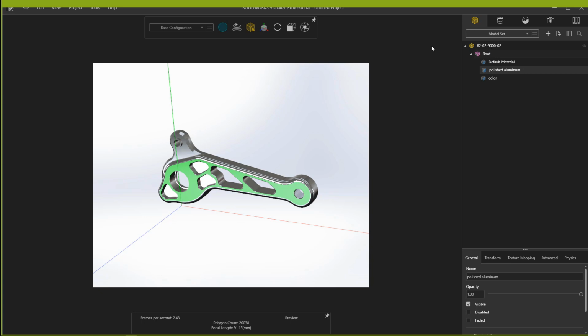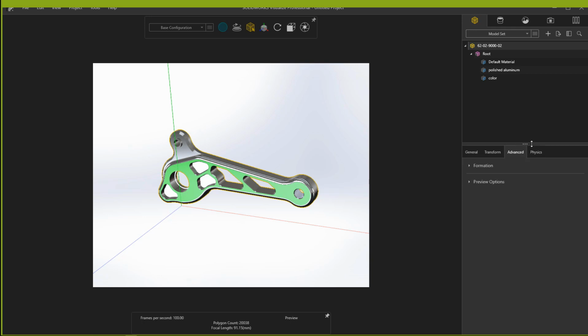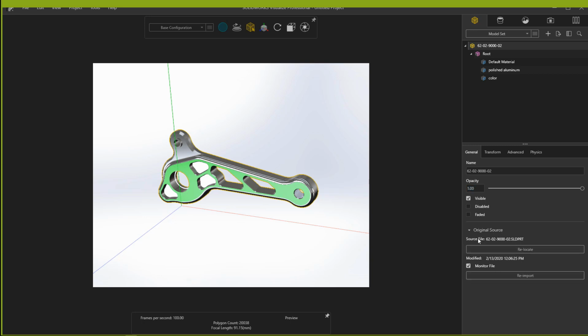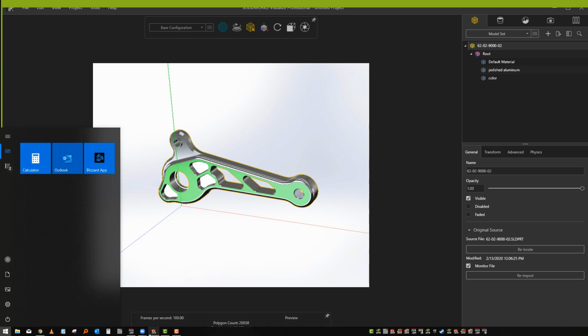There's some default materials there, but another bonus to this too is under Advanced or General. There we go. We have the original source information here. It tells me where I got this file from, and then it's actually reading the file. So you wouldn't get that in the simple import, rather. Cool.